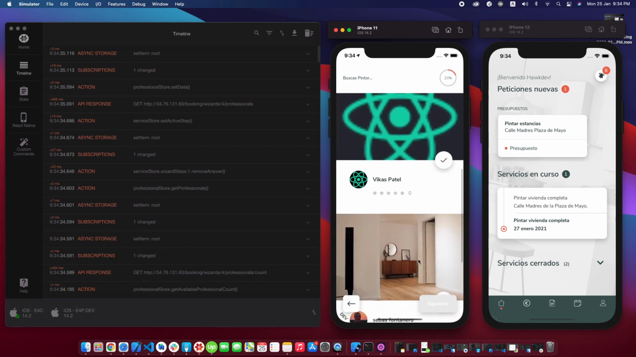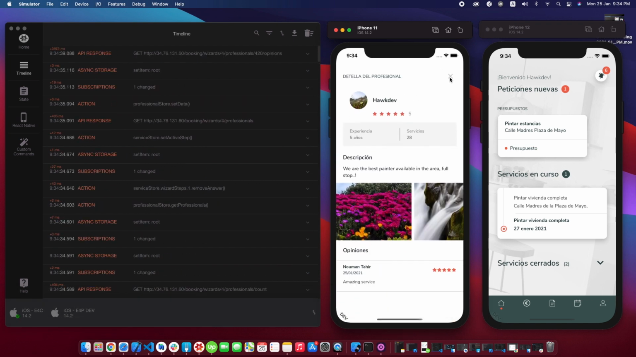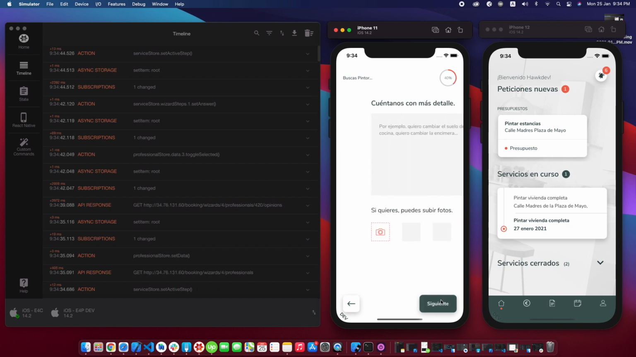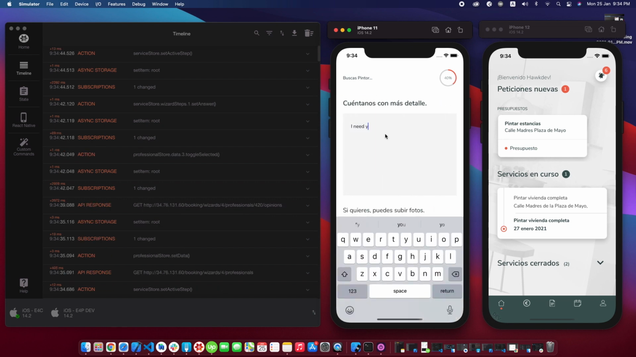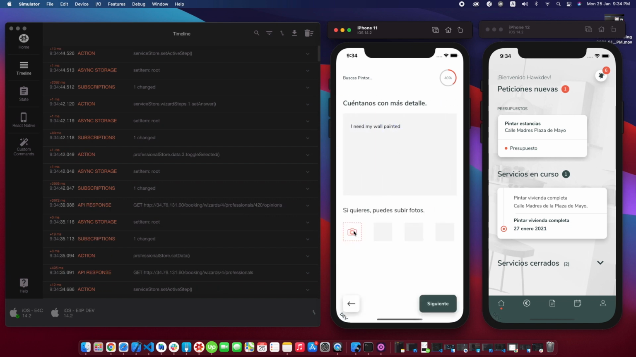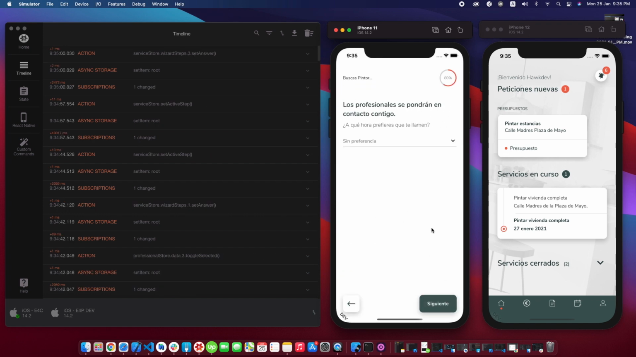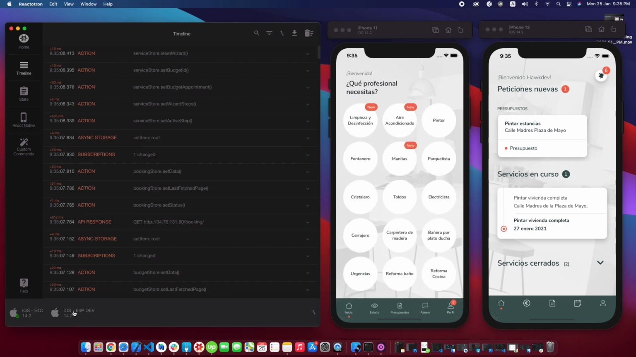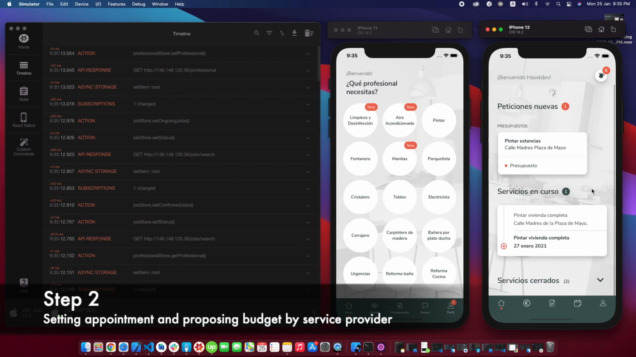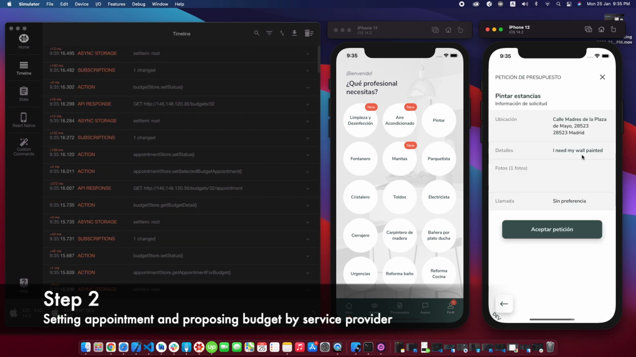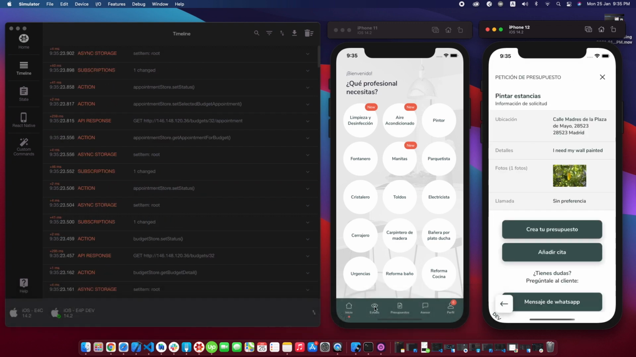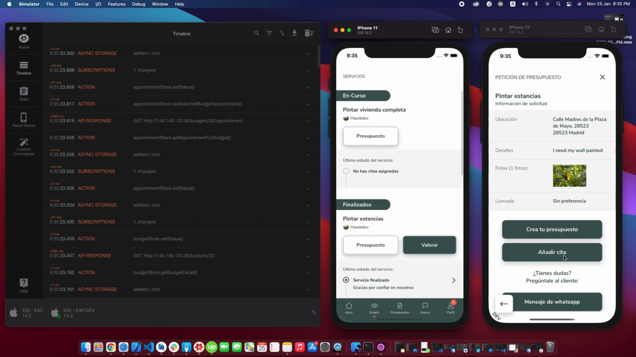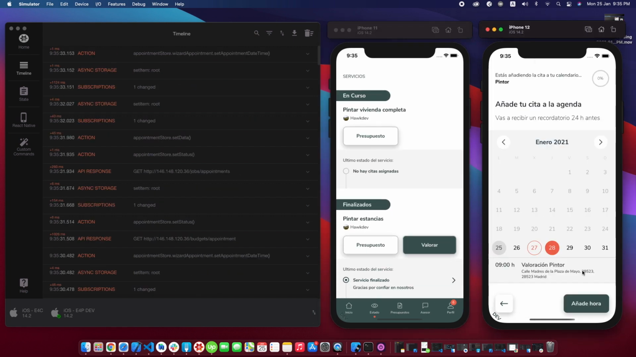After selecting a service, the first step is to create a booking by selecting your address, selecting the professional or service provider you want, adding certain additional details, selecting the preferred visit time, and confirming the booking. After that, the booking appears on the service provider's app. The service provider then reviews the petition and accepts it. At this point, the user creates an appointment to visit the customer.